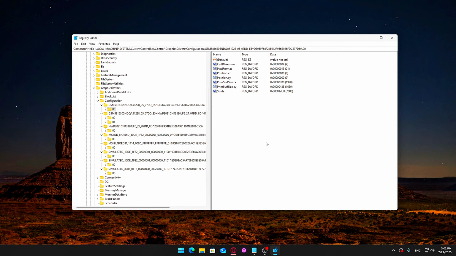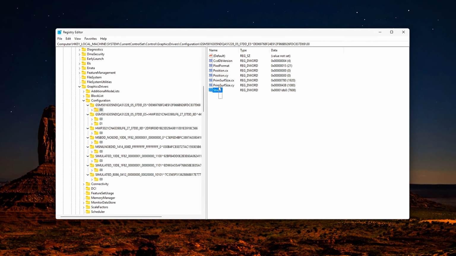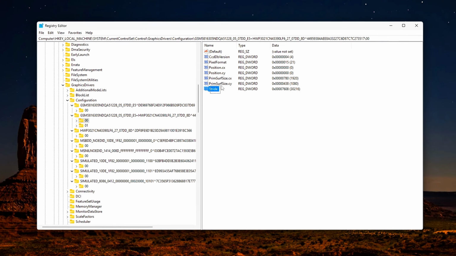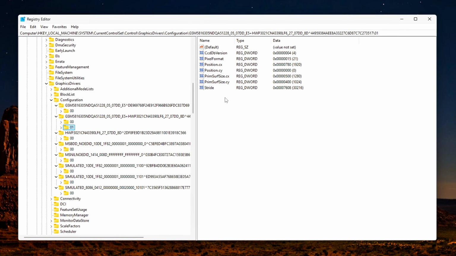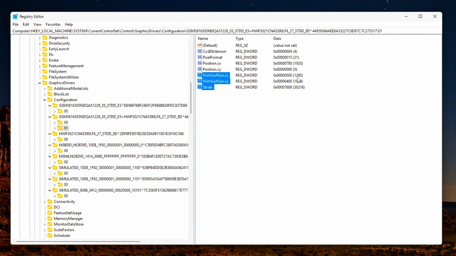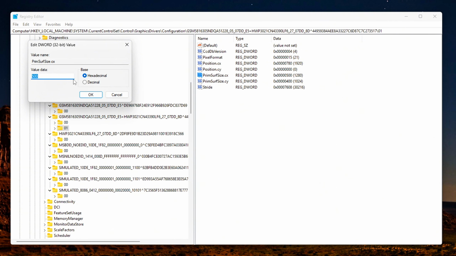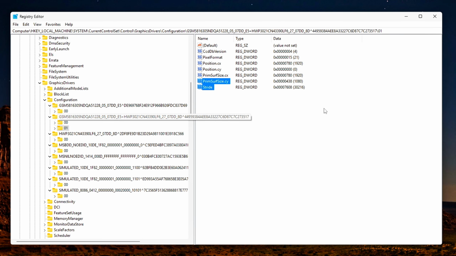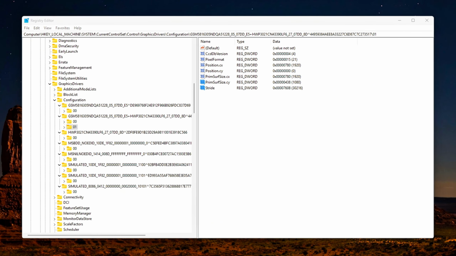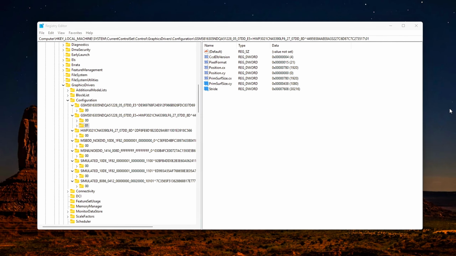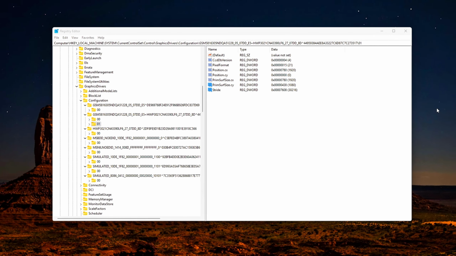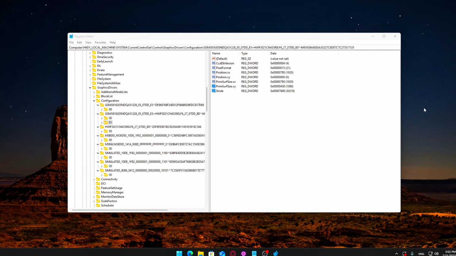6. Double-check all entries. Go back through each monitor folder and confirm primesurfsize.cx matches your width, primesurfsize.cy matches your height, and stride is calculated correctly. If you accidentally misconfigured a profile, fix it now before restarting. Be especially careful not to leave any incomplete entries, as Windows may reinitialize them at boot time, undoing your tweaks.